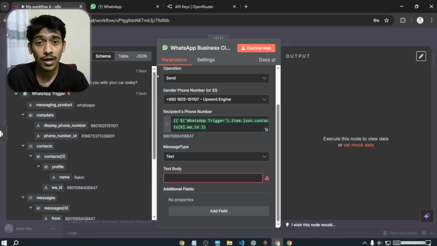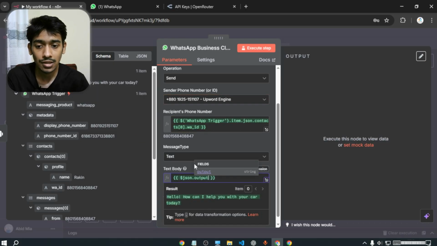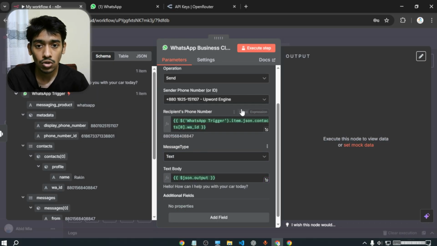Right now I'll go down, and in the text body I give the message, which is the reply that I generated by using the AI agent, which is this one. If you go in the AI agent section, you can see the output. I'll just grab the output, and that's it. So let me see if it works or not. I'll go and execute step.